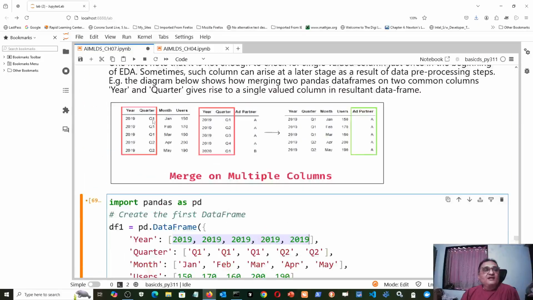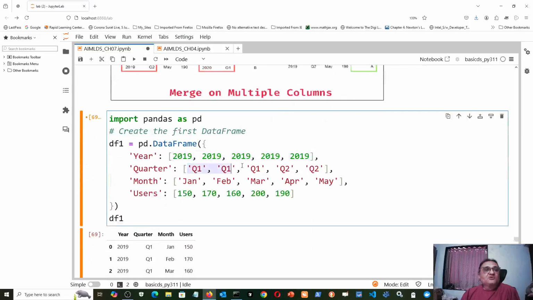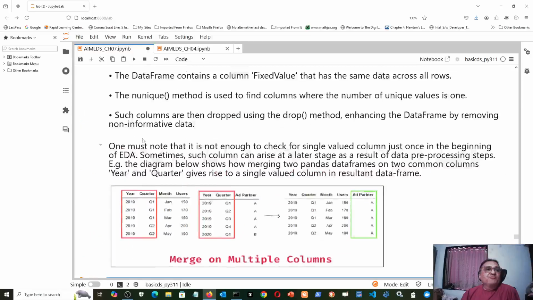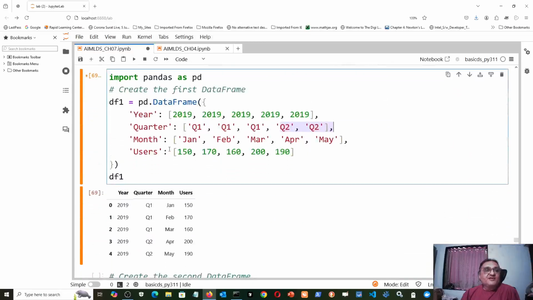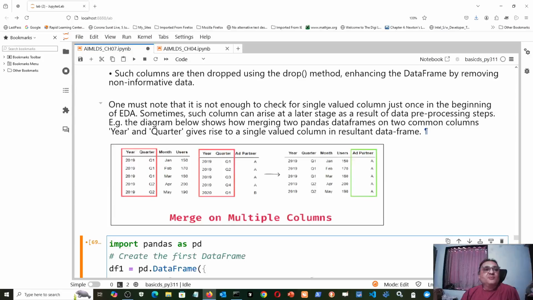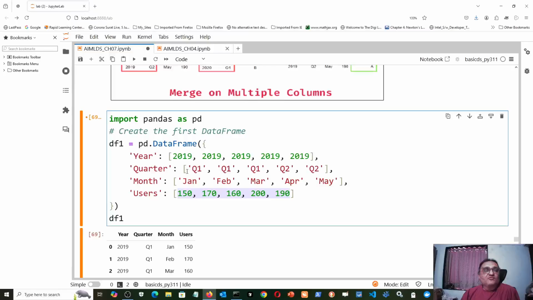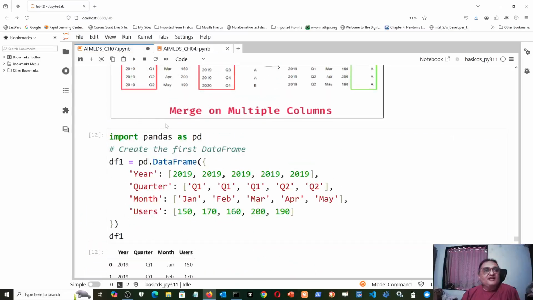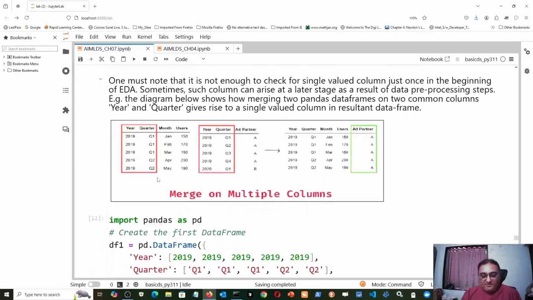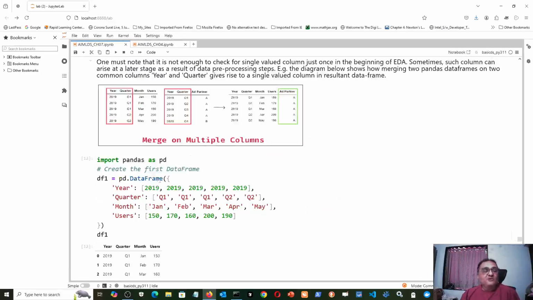Then quarter: all these have Q1, Q1, Q1, but two have Q2. And then month, it has January to May. Users, each value is different. So here also users, each value is different. This will create the first data frame. Let us check whether it was created exactly. Yes, it is exactly this kind of data frame. Let me minimize and bring it to normal. So you can see that it is exactly that data frame.